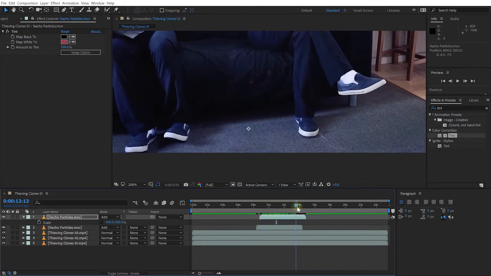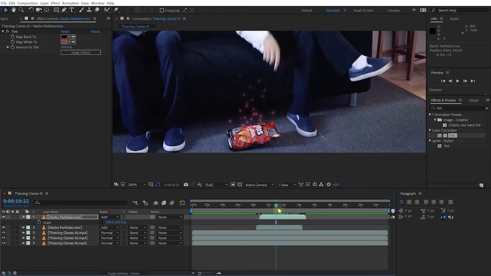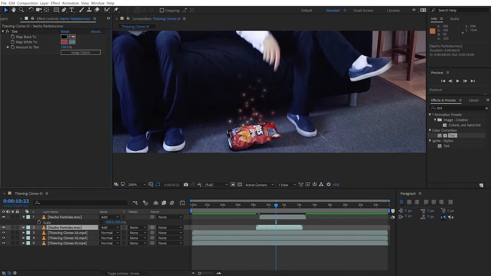Cool, that looks pretty nice. But now let's say you're not quite happy with the color of your particles. Obviously, you can select your nacho layer, come into the tint effect, use the color picker right here to maybe change this over to more of a yellow. But now we only changed half the particles because we have a second layer with the same effect that now also needs to be changed.